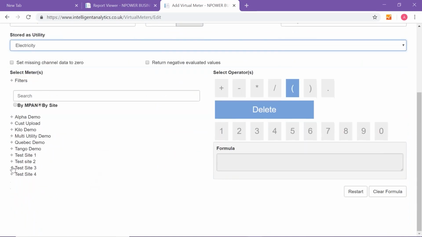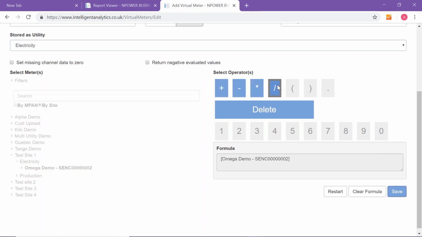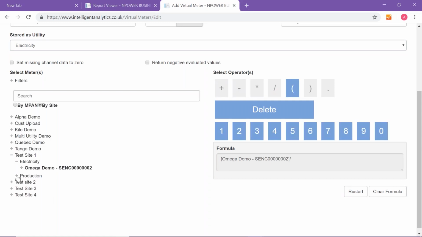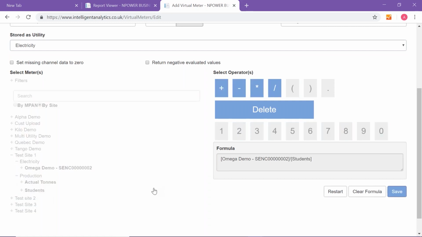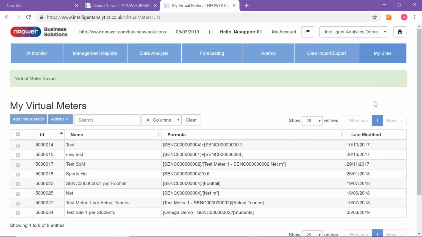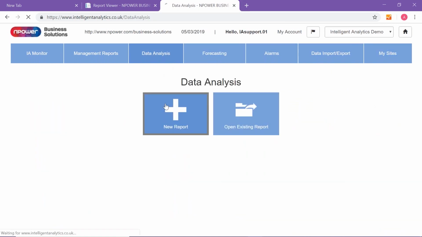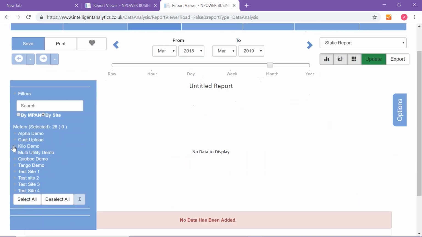And what I'm going to do here is in test site 1, I'm going to click on the meter, and I'm going to normalize that information by the students. Here you can also multiply sites together, sum them up if you wanted all the schools together, but I'm just normalizing it. So what is the kilowatt hour usage per student? So I'm going to select save, and that's now built.